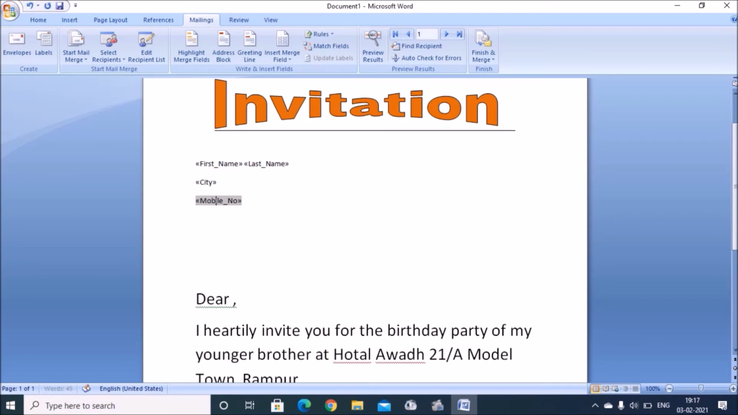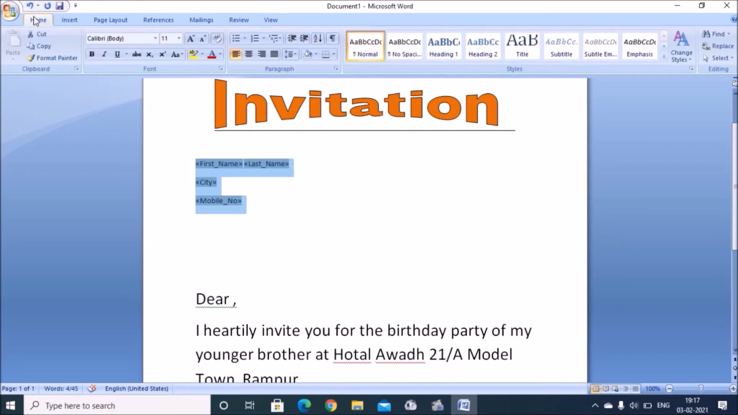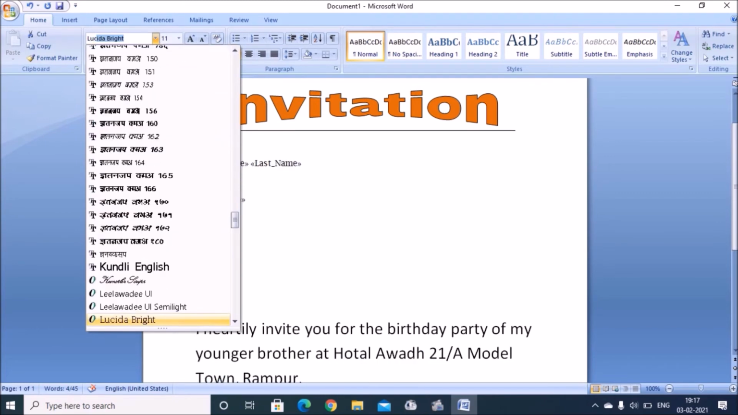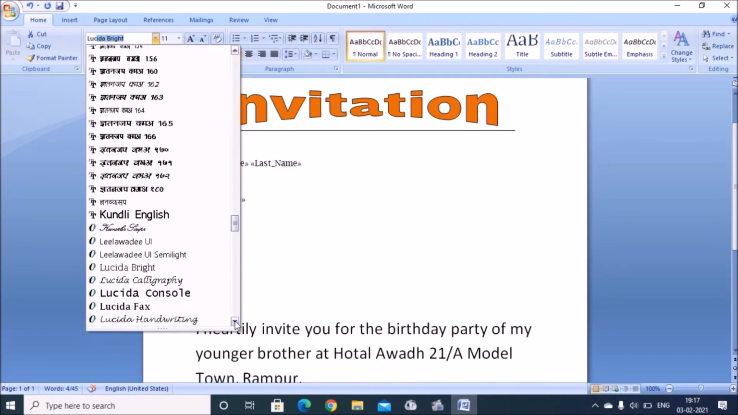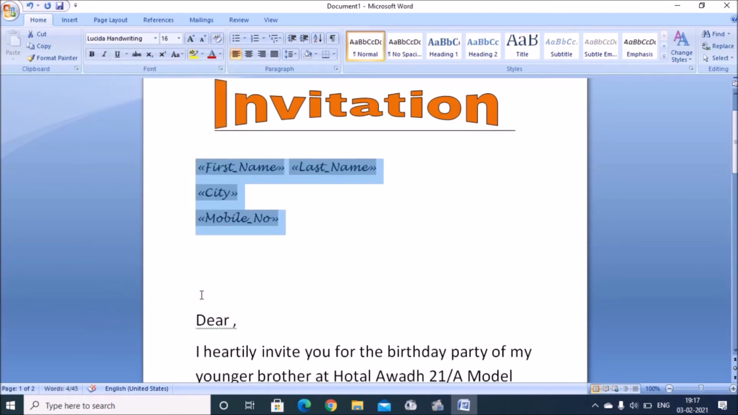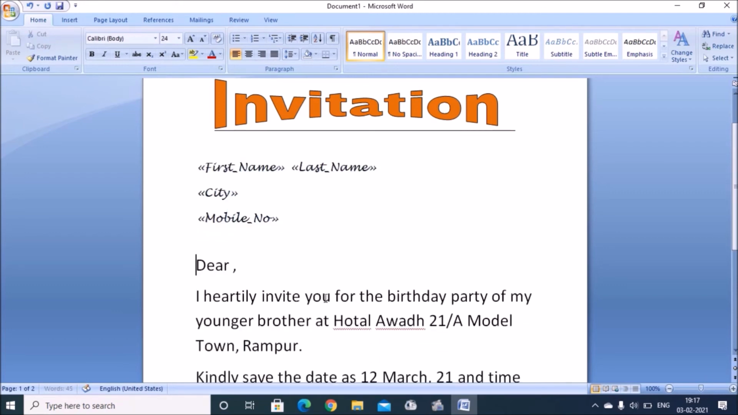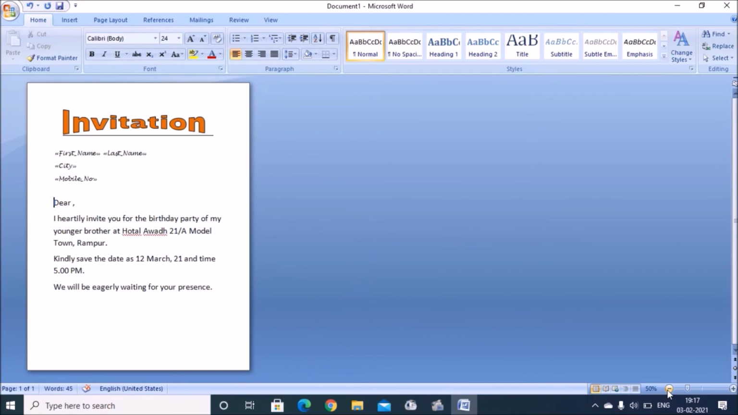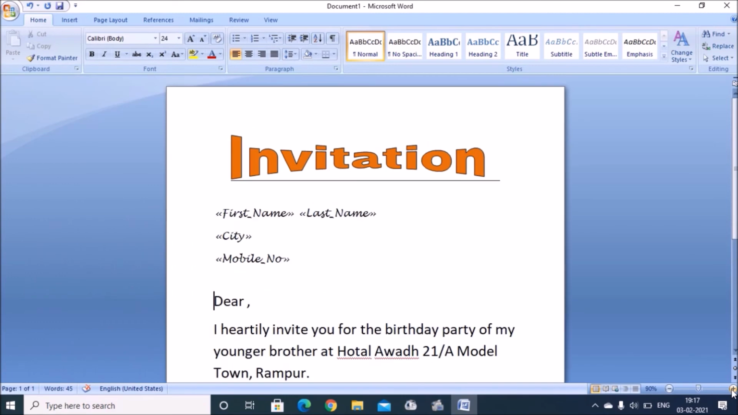You can also change its font. It is a default font, so if you want some decorative font, you can change the font of these recipient fields. Here I am taking a decorative font like handwriting. This way you can see the whole letter.